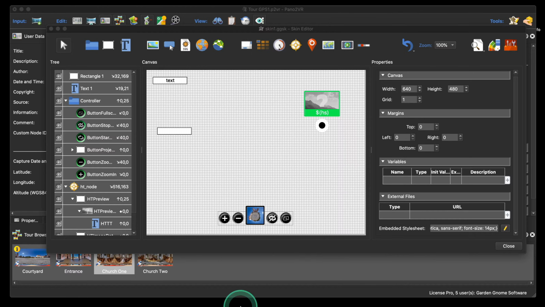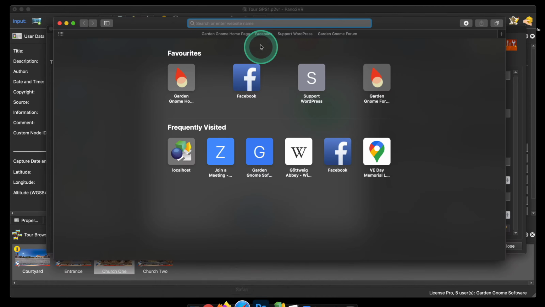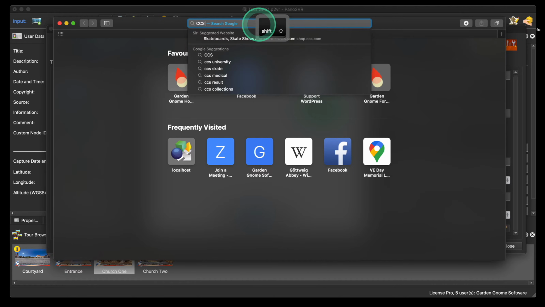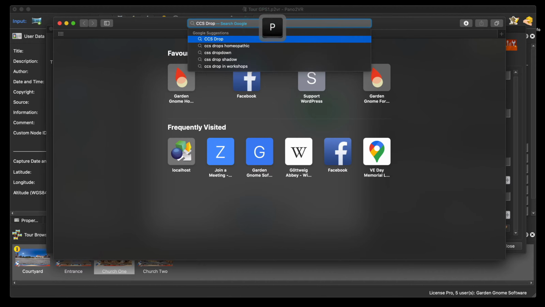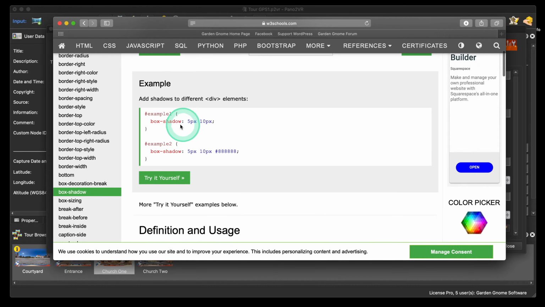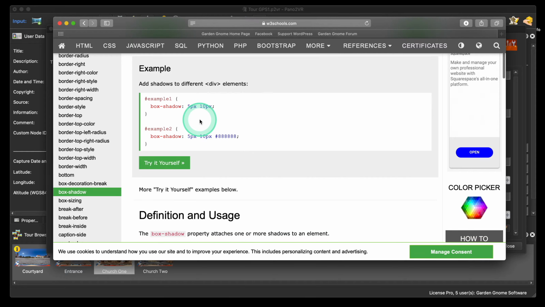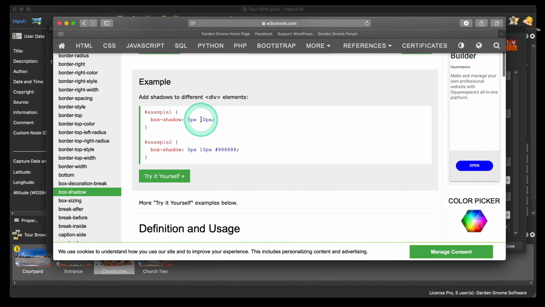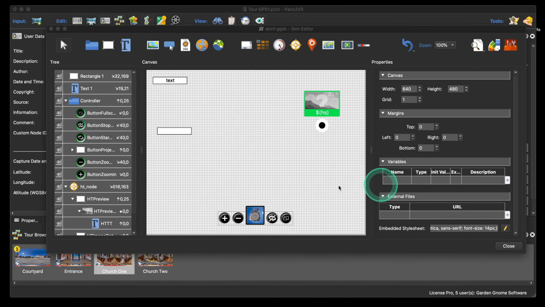But I will show you this website because it's really handy. If you just search CSS drop shadow, it will take you to W3 Schools, and here it is. This is a box drop shadow, so this is not the text. If you search for text drop shadow, it would do that as well. Basically, all I'm doing is going to copy that bit of code. As I say, I'm just going to quickly do this.